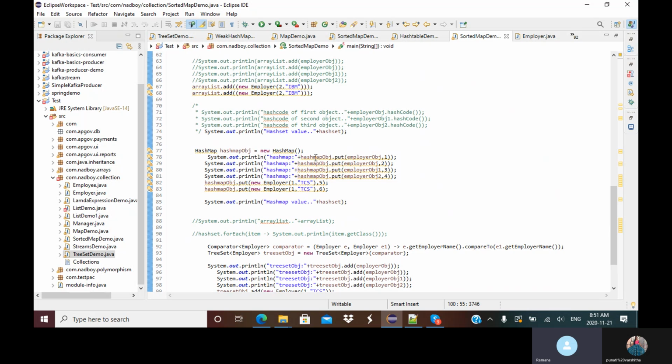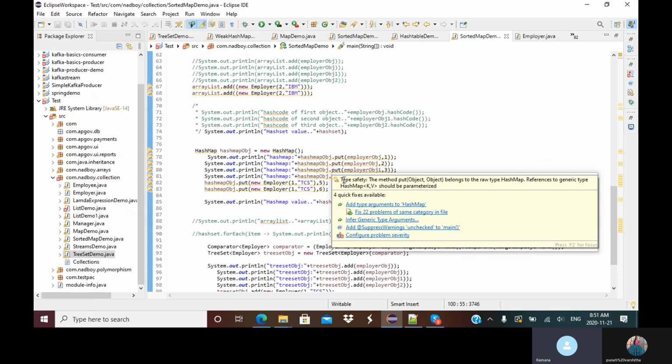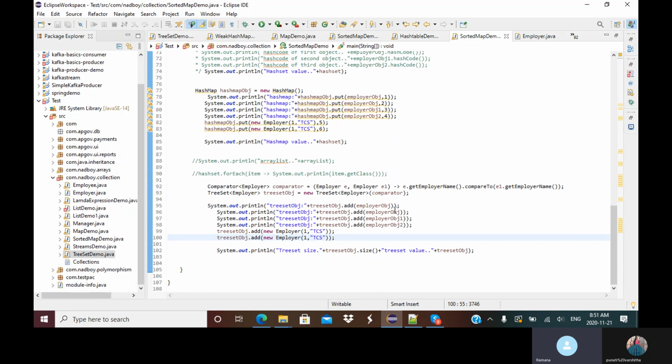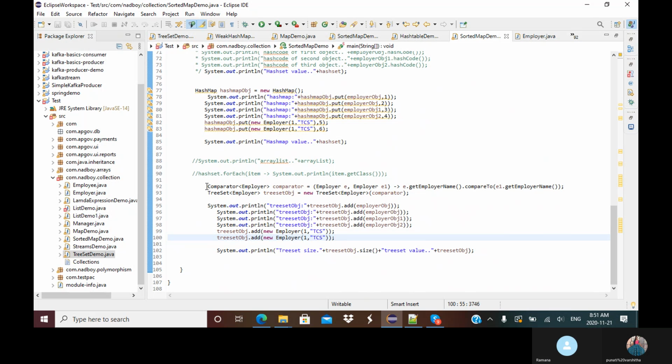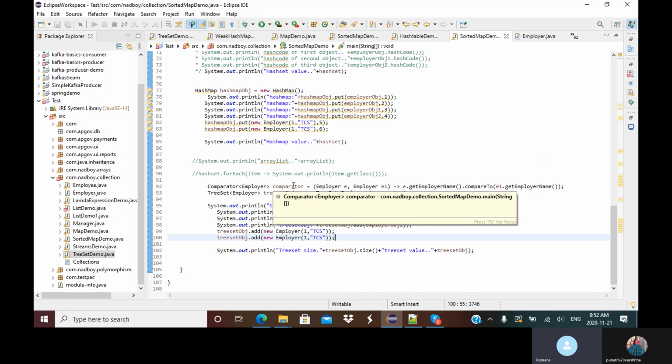So in order to do the comparison for the objects in HashSet, you need to explicitly override the equals method and hashCode method, whereas in the case of TreeSet, we are doing it explicitly through a comparator.